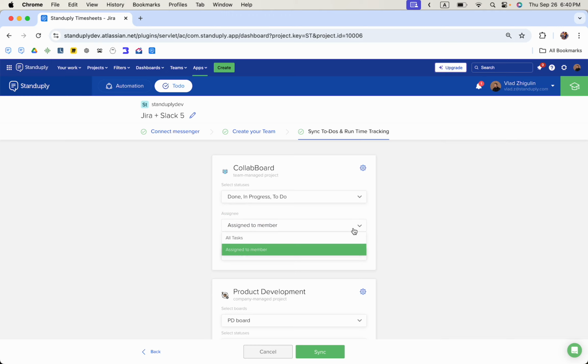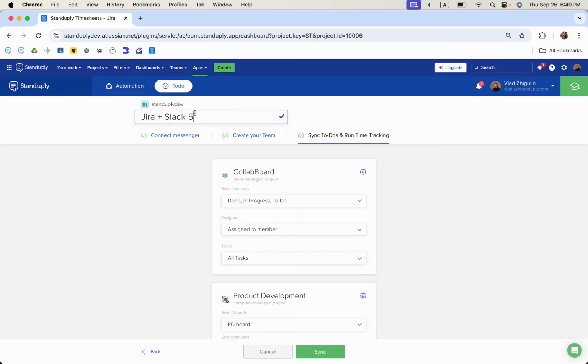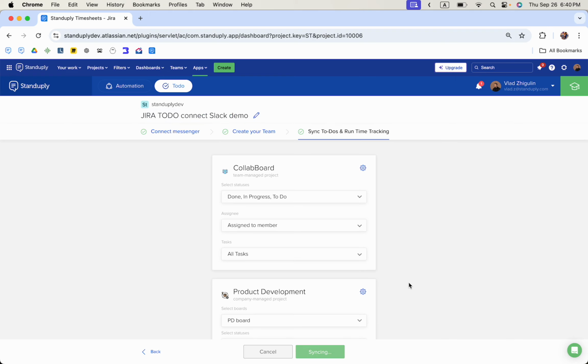Assignee filter: assigned to member or all tasks. If you want your users in Slack to see only the tasks that are assigned to them, then you select the assigned to member option. If you want them to see all the tasks that you have in this project, you just select all tasks right here. Right. Before we complete the setup, let me change the name of this JIRA To Do Connect to JIRA To Do Connect Slack demo, and click the sync button right here.